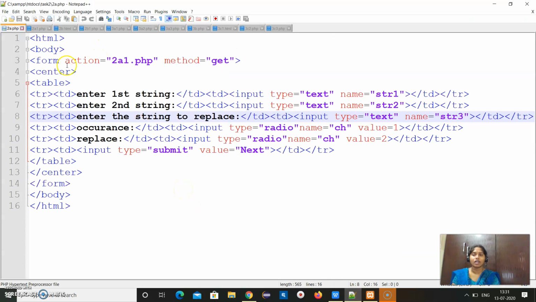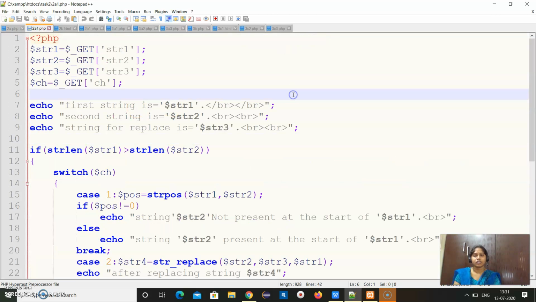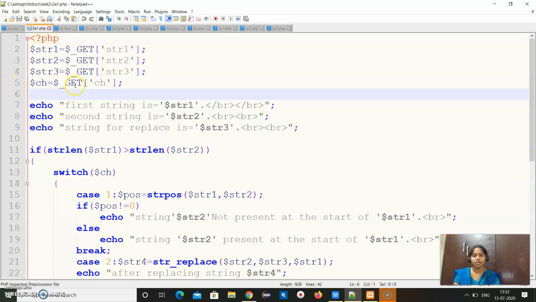Now coming to the logic part, I've written it in another page where the user-defined input should be taken and set to some variables, right? So I'm using the GET method. Using the GET method, I'm storing them in $string1, $string2, $string3. And now as I've taken radio buttons, I'm using a menu method, a switch case. In the first case we have taken the values 1 and 2, right? Based on that, the choice value will be taken.